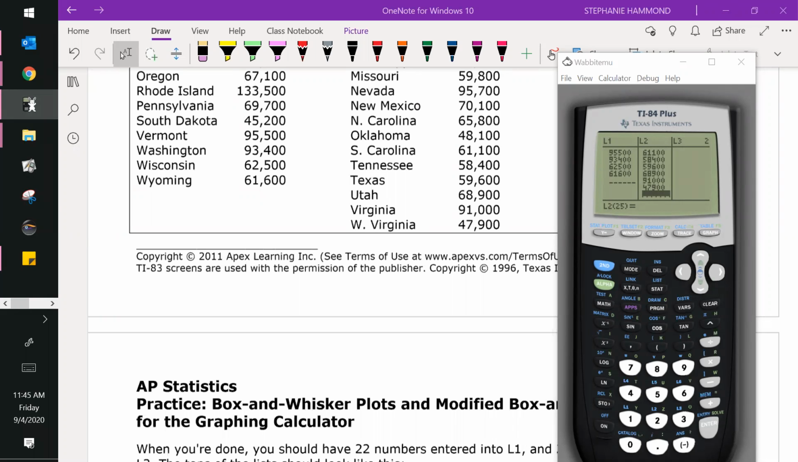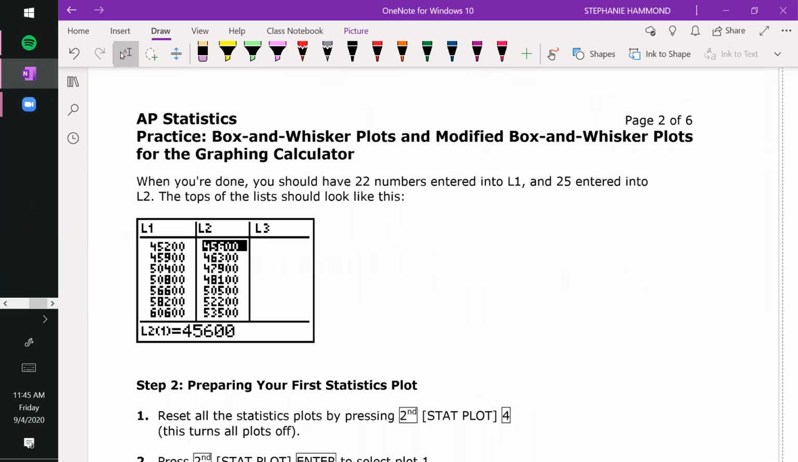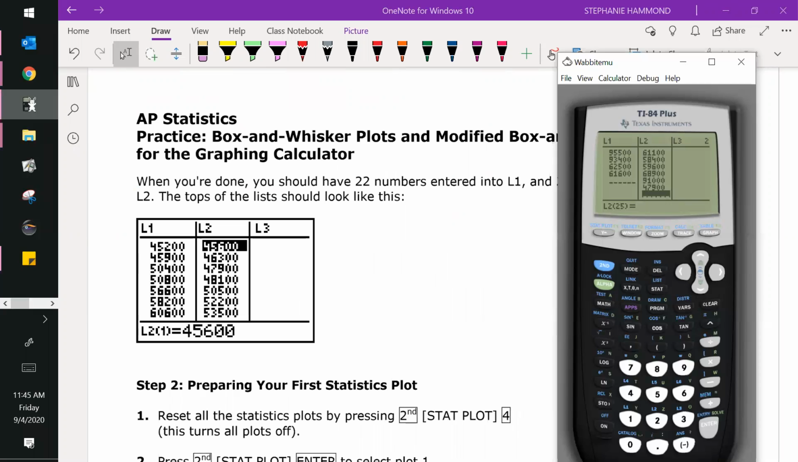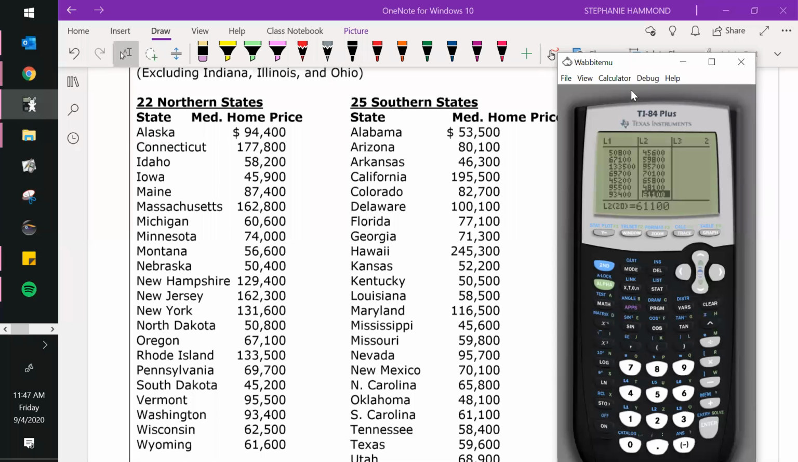So the southern states have a little bit more data than the northern states. Moving along, it says when you're done, you should have 22 numbers listed in L1 and 25 in L2. Let me actually just double check that. I think I am actually missing one. Let me pause and see if I can fix that. All right, I was able to fix that.